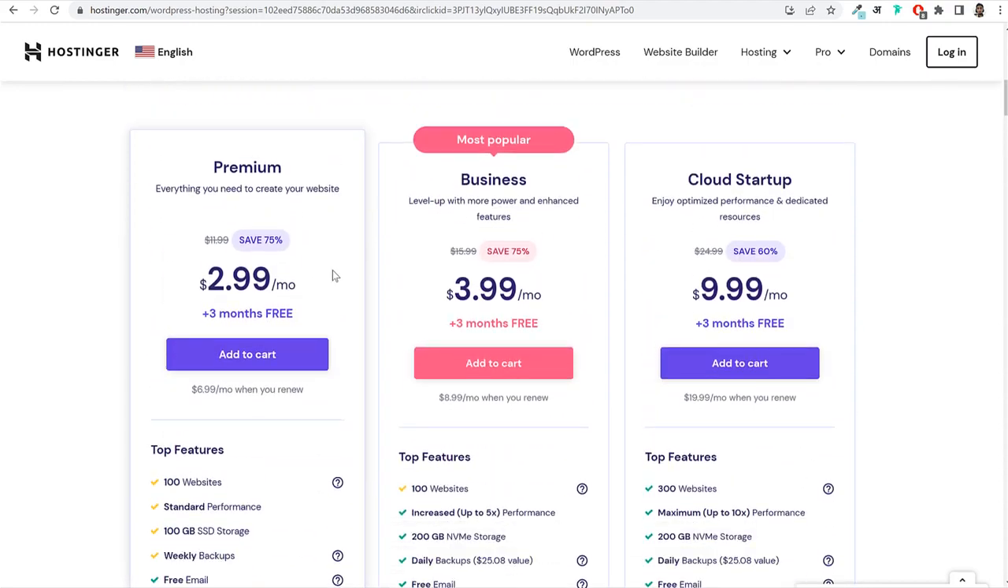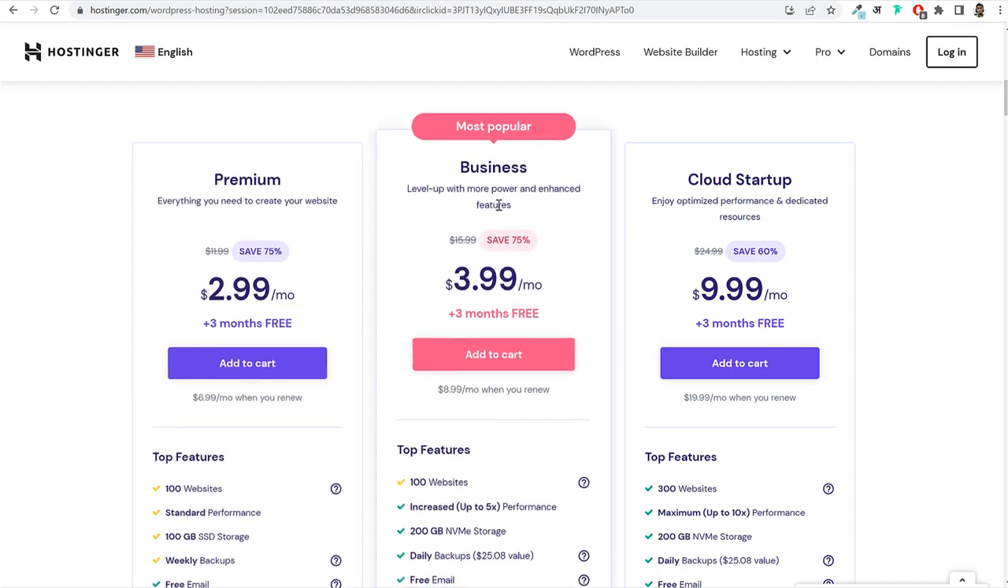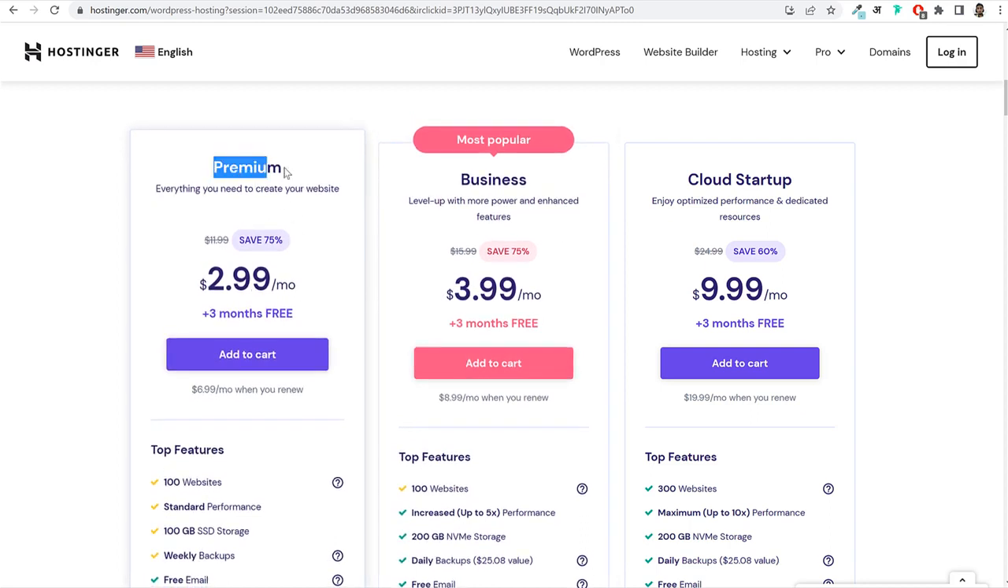Now for most of you, I would recommend you start with the premium option. This is the most affordable option. And obviously if you have a little bit more budget, you can go with the business plan. This is a much better plan. But for starters, I would recommend you start with the premium plan. So you can just click on this add to cart button and add this plan, the premium plan, to your cart.